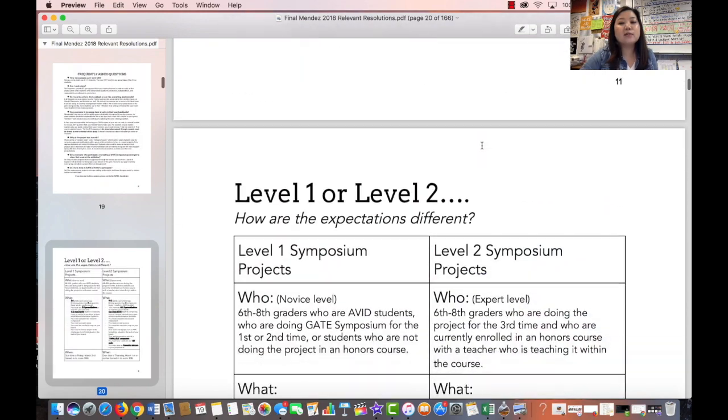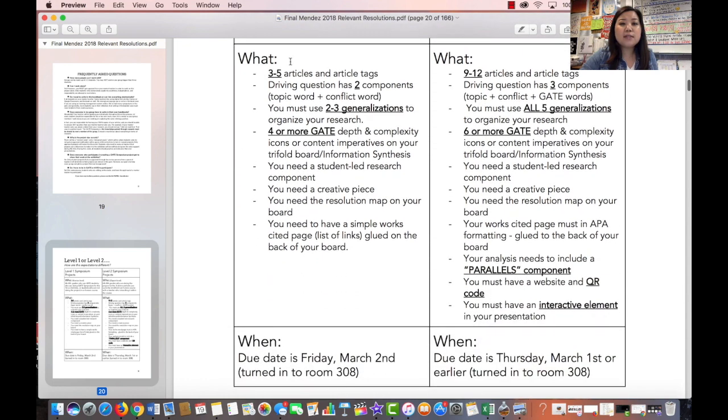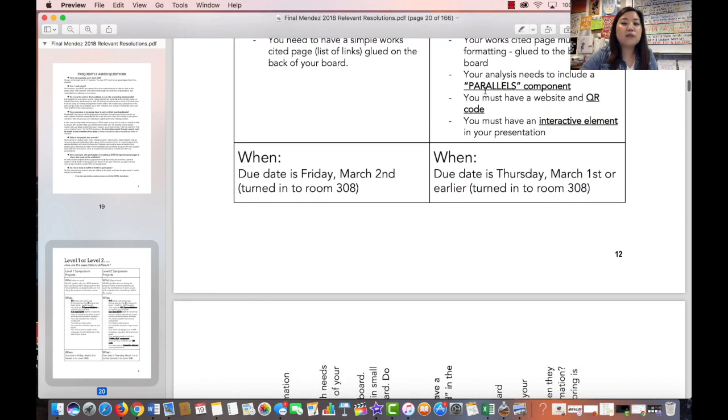There's some frequently asked questions. There's this difference between level 1 and level 2. Notice that the biggest difference is in the number of articles. Level 1 is doing 3 to 5, level 2 is doing 9 to 12. The type of driving question is a lot simpler for level 1, and it's a lot harder for level 2. We have to only do 2 or 3 generalizations versus 5. 4 gate icons or imperatives for level 1 and 6 or more for level 2. And also level 2 students, you have to do other things, like you have to have a website and you have to have a parallels component as well.